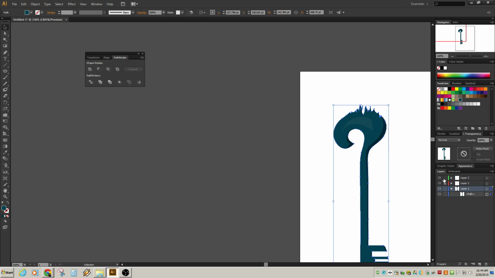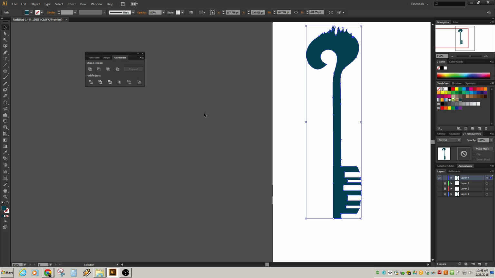Control-C, Control-F. Just going to drag that into, again, another layer. Actually, I'll just keep it in the same layer because I don't think I'll get it confused too much. No, I'm wrong. Let's do one more layer. Okay. Lock everything else, turn everything else off, and all I'm really going to do for this one is just chop some chunks out of this section here.